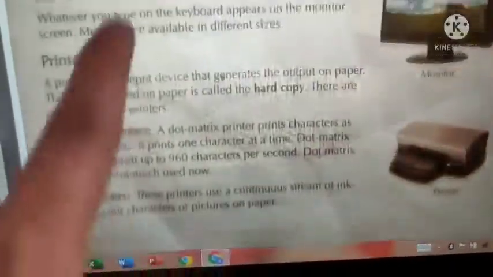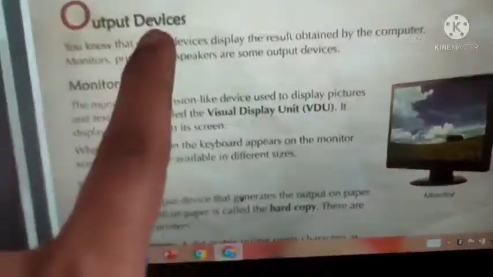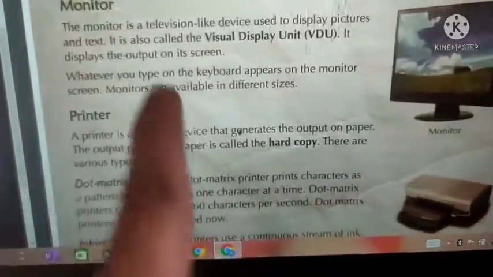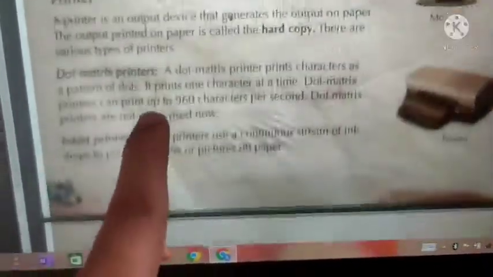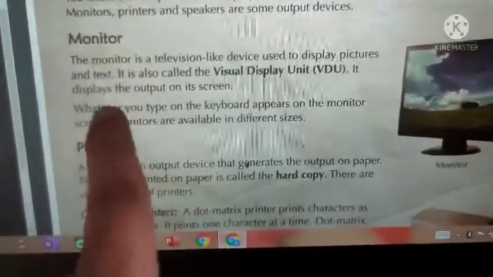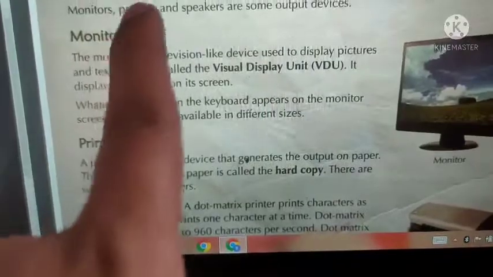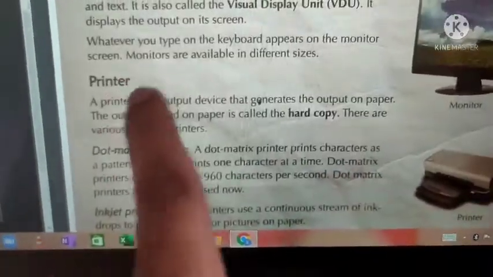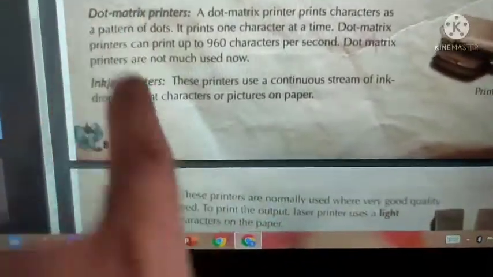Okay, now we will come to the topic. We are seeing about output devices. They have explained the monitor and then the printer, and also the types of printer. So don't confuse, this is an output device only. So what are the output devices? Monitor is an output device, we saw that. Printer is an output device, we saw that. But the types of printer we also saw.